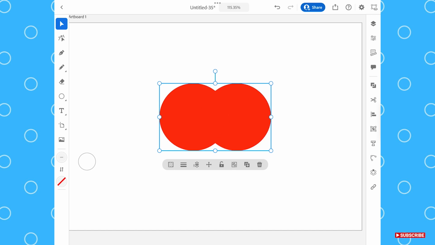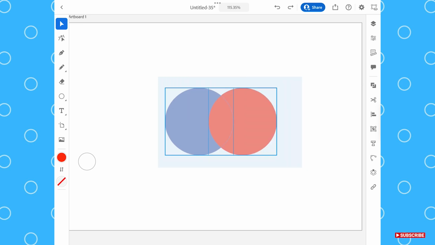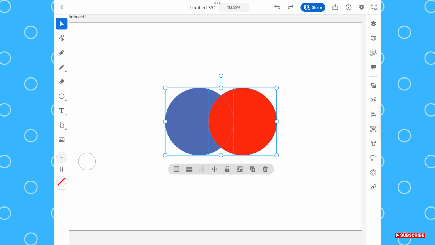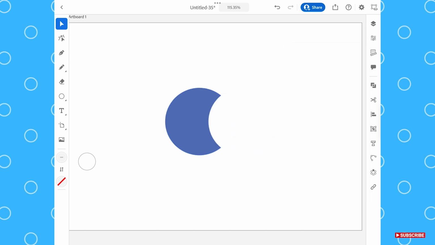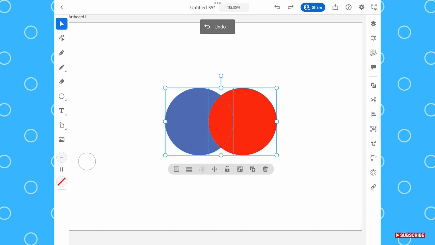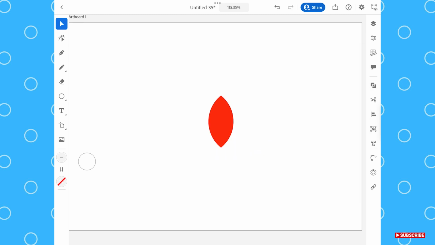I'm then going to go back a step and go to the next option from the Pathfinder tool, which is minus front, and it's obviously removed the shape in the front and created this moon shape. I'm now going to go back a step again and go to the next one, which you can use, and that's intersect. So it divides where the two shapes intersect.